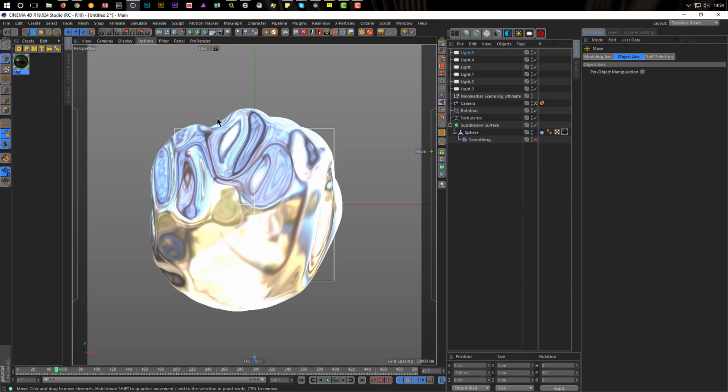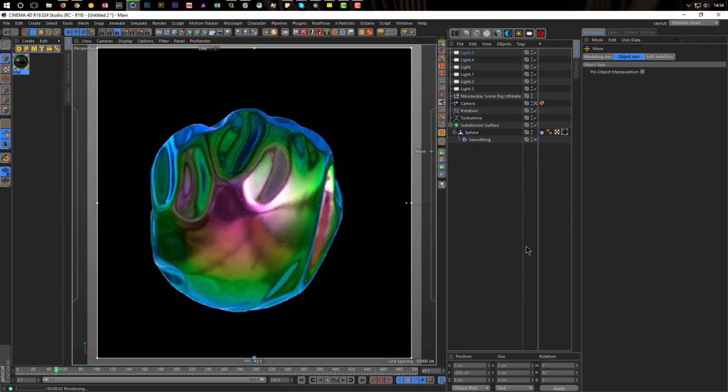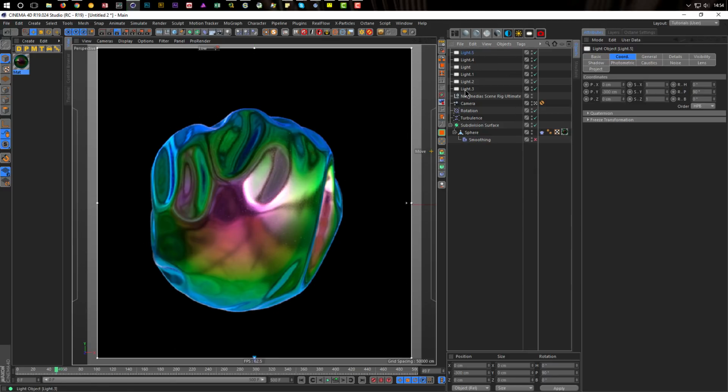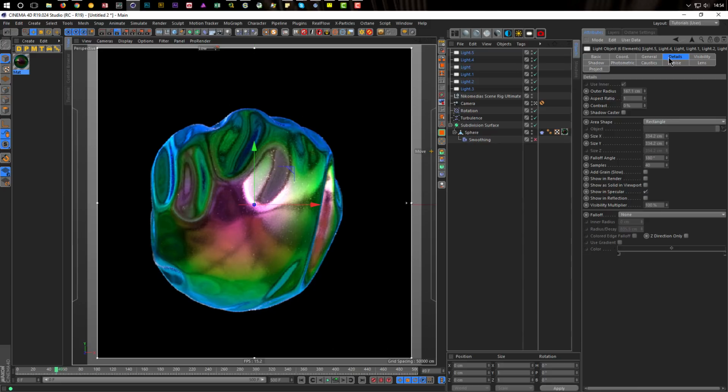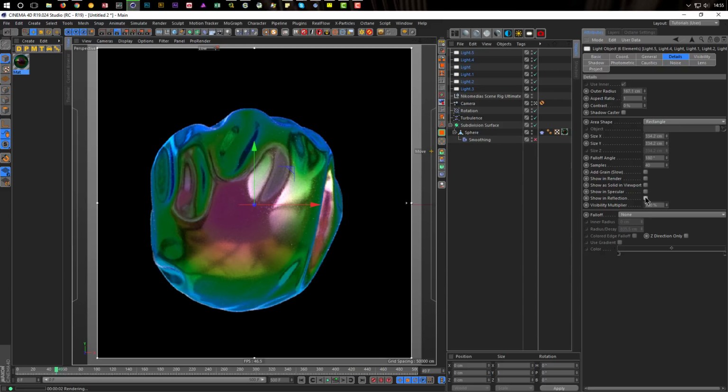And let's see if it makes any difference. Until now it makes no difference, because first we have to go in the light, and in the details we have to say don't show in the specular but show it in the reflections. And you see we have a little difference here, but it is not much. So here it looks even better without lights, I think.